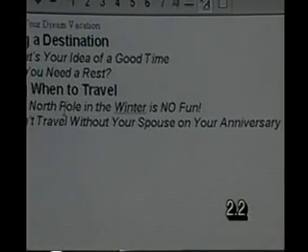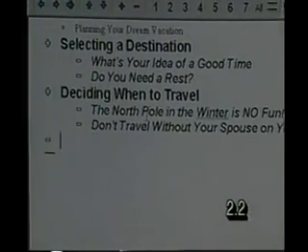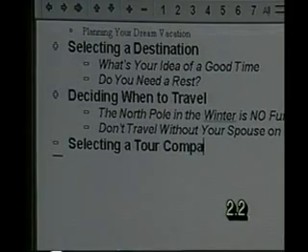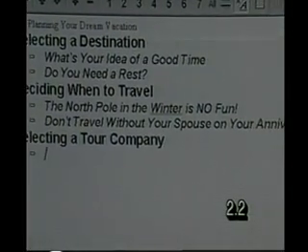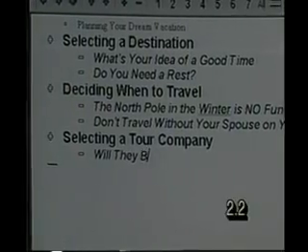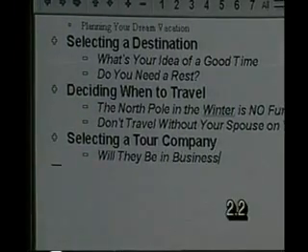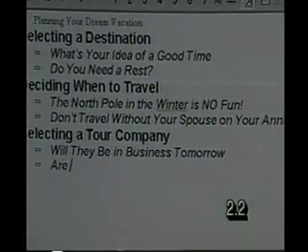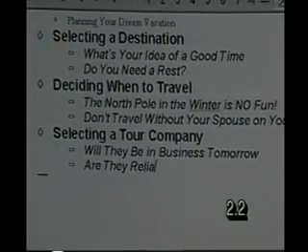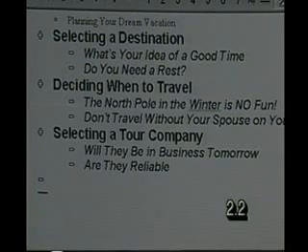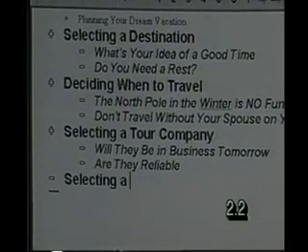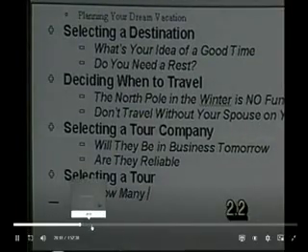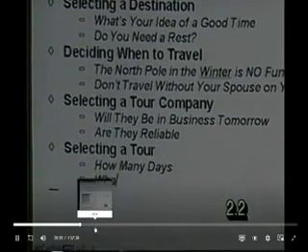Press Enter, and I want to promote, so I'm going to Shift Tab. Type in Selecting a Tour Company. Tab, and put in, will they be in business tomorrow. Press Enter and type in, are they reliable. Shift Tab, and Selecting a Tour. Tab, how many days? And what's your budget?